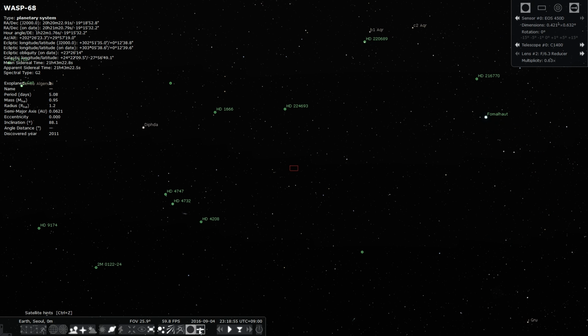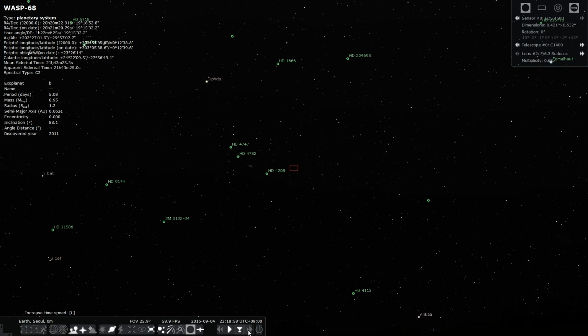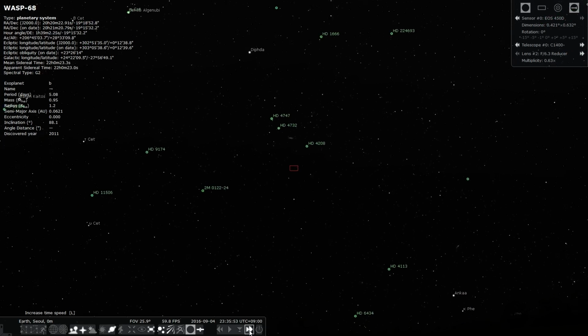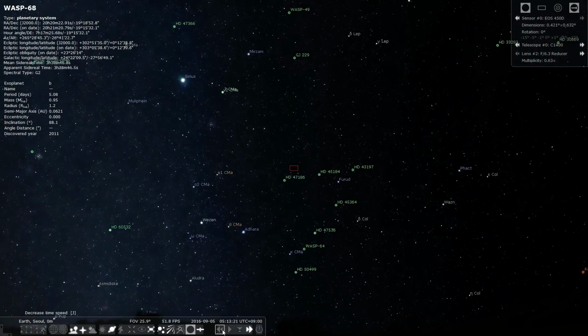And since this is actually a simulation and not a representation of reality, you can always just accelerate time as well if you actually want to advance time a little bit just to see what your sky will look like.